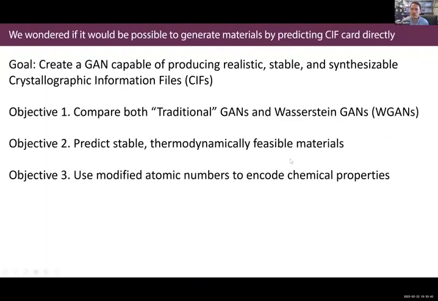And so we set out with a couple of different research objectives to try and answer this question. First of all, is it possible? And then as we did it, we would try and compare what are called traditional GANs, these generative adversarial networks, with so-called Wasserstein GANs. More on that in a moment. We also wanted to try and predict only materials that would be stable, so things that would be thermodynamically feasible to actually make. It wasn't as much of an interest to us to make things that were totally hypothetical structures. And then lastly, can we do this better by doing something with a modified atomic number? More on that in a moment.